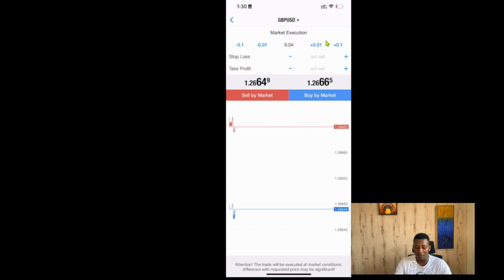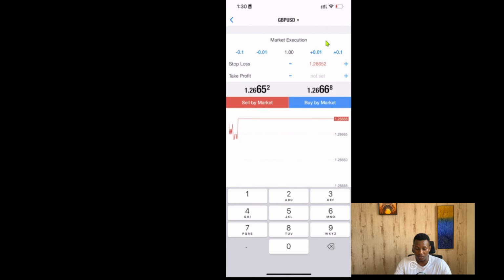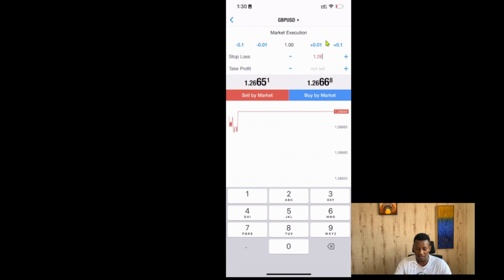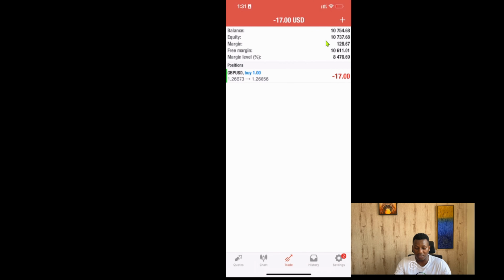So if you want a market execution, maybe one standard lot, maybe stop loss is of course below that, 60, and then TP is at 67, and buy. And immediately you are in the trade. Yeah, it's running. And of course, that is a market order.